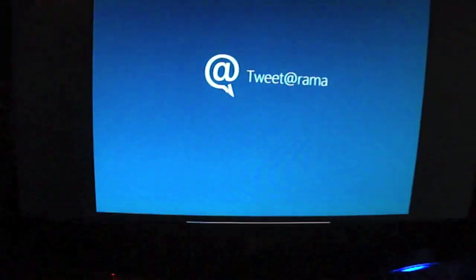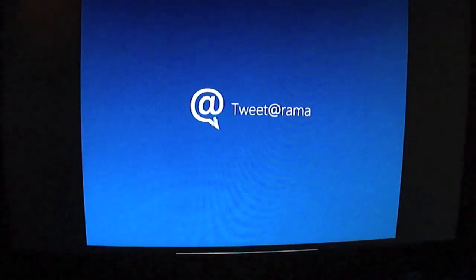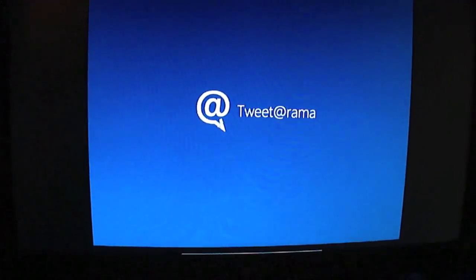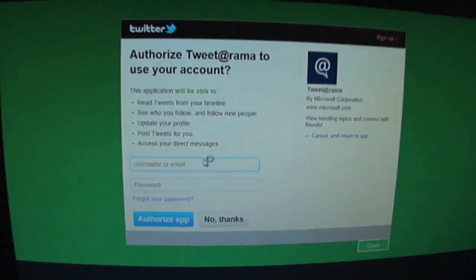Tweetorama. I'm guessing this is a native Twitter client. I tweet, so I would probably like this. Loading something. Yeah, look at that. It's a Twitter client, so I'll go ahead and log into that. See what it looks like.